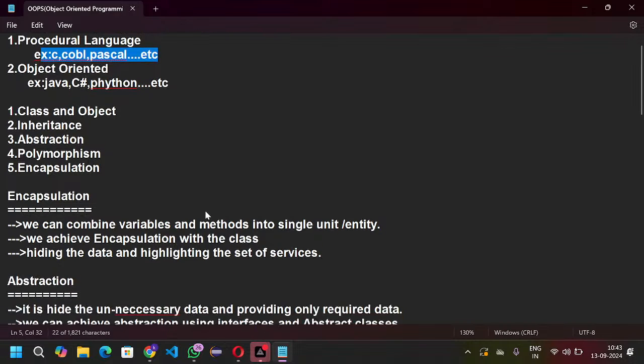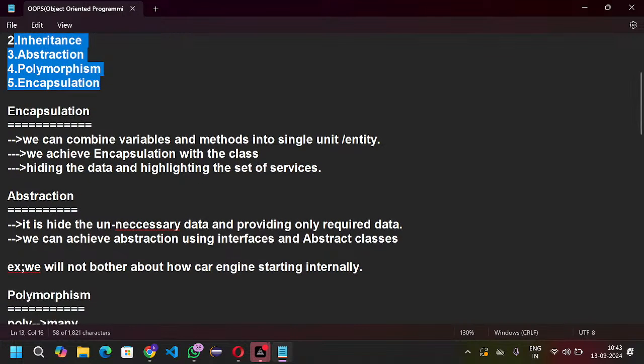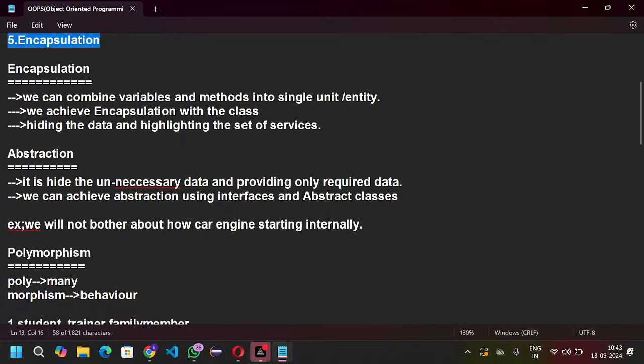After this, in some books OOPs is said to have six pillars: class, object, and these four principles: inheritance, abstraction, polymorphism, and encapsulation. In the last session, we did a brief introduction of all the principles. Encapsulation is basically combining variables and methods into a single unit or entity. We can achieve encapsulation with classes.